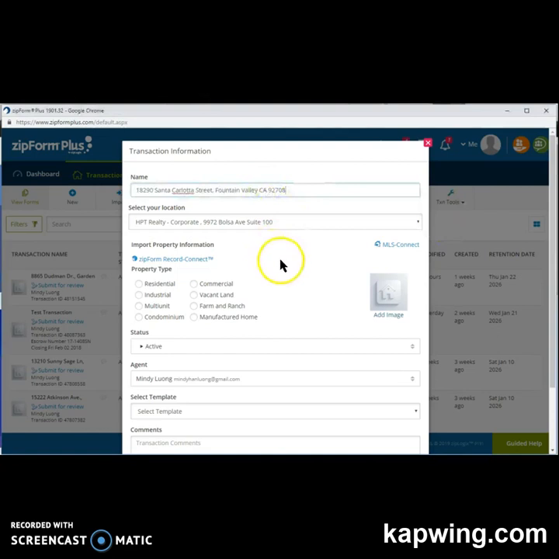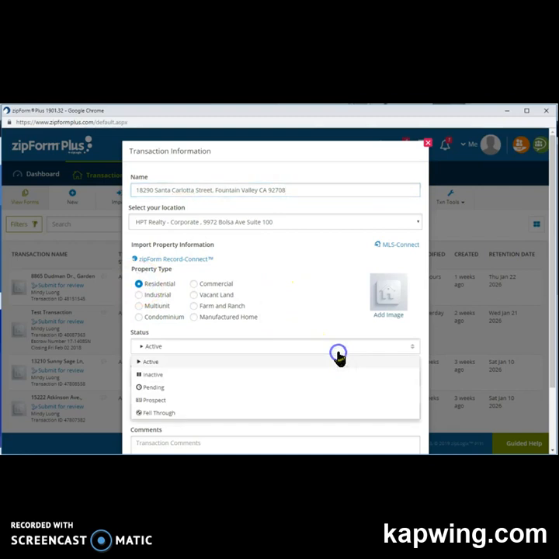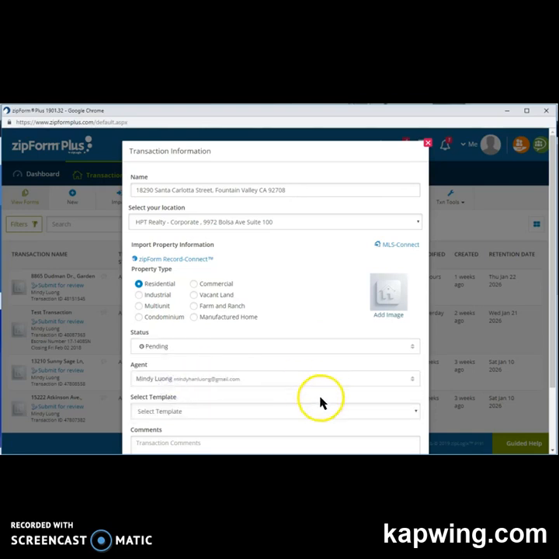Okay, and then we have to choose the property type. So we click residential. And then remember, since this is a purchase offer, the status should always be pending. As you can see, it says an offer contract was accepted but has not closed yet. So for a new purchase or offer, click pending.